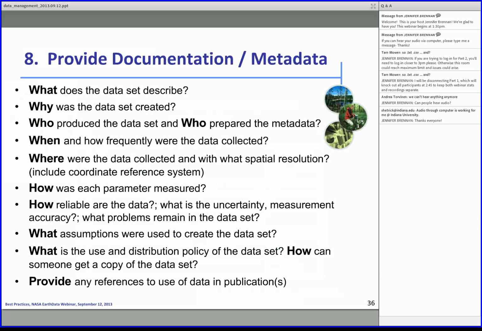best practice is to provide documentation and metadata. These are like the questions that we had asked when I first was introducing metadata. And this is really an outline of the documentation that we expect you to be generating as you prepare your data for archival. What does the data set describe? Why was the data set created? Who did the work? When, where, how was each parameter measured? How reliable are the data? This is just basic information that will help somebody come in and understand what it is you've done.